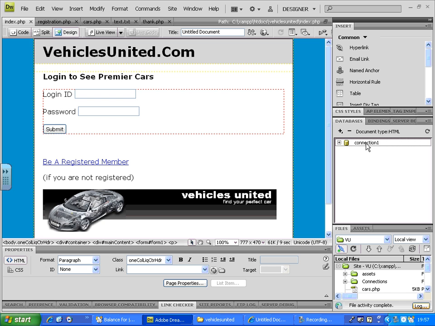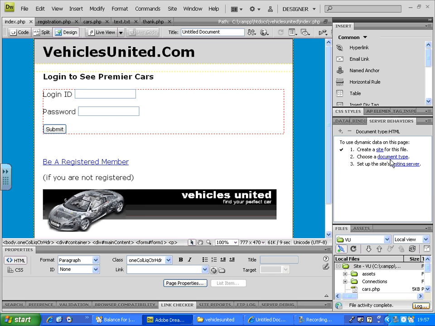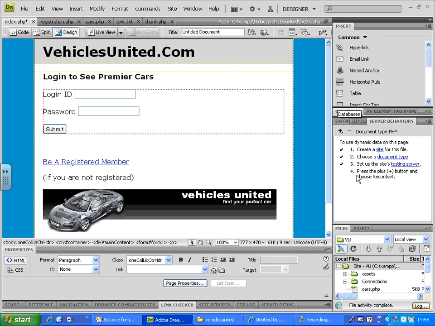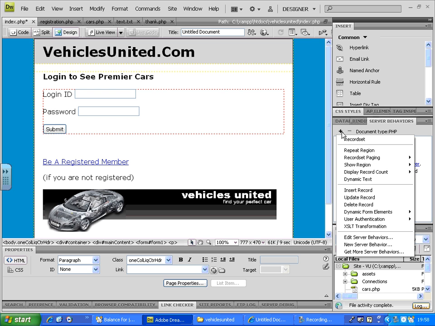We can see we can still use the same connection as connection 1, because that will allow us to connect with the database. For this connection, we go to server behavior again. The document type is PHP. So update quickly. And from the plus symbol under the server behavior, go to user authentication and select login user. Okay, very, very simple process. As long as you are on the correct page, under the server behaviors, from plus sign, select user authentication and login user.